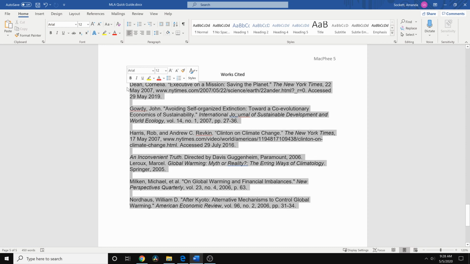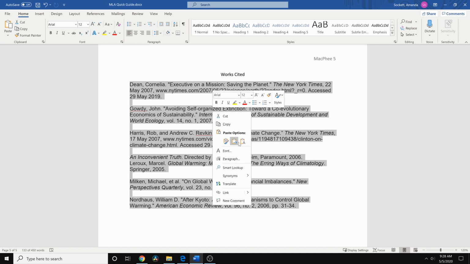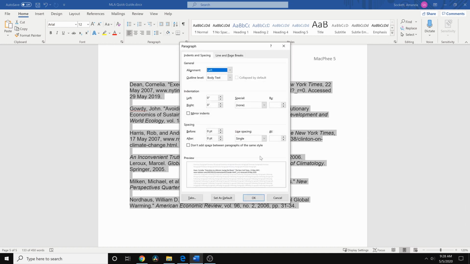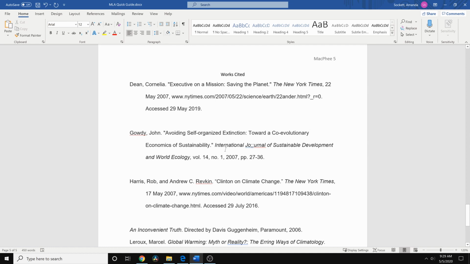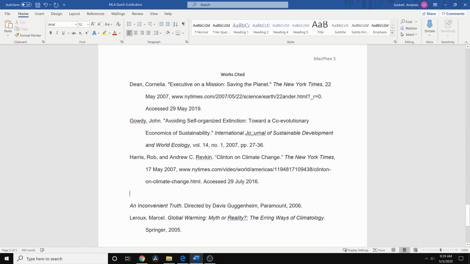Let's do a few things. I'm going to highlight everything. I'm going to right click in this case and select paragraph. I do want my hanging indent, so I'll do that. And I want my spacing to be double. And I have an extra space in between here. I'll just get rid of that.